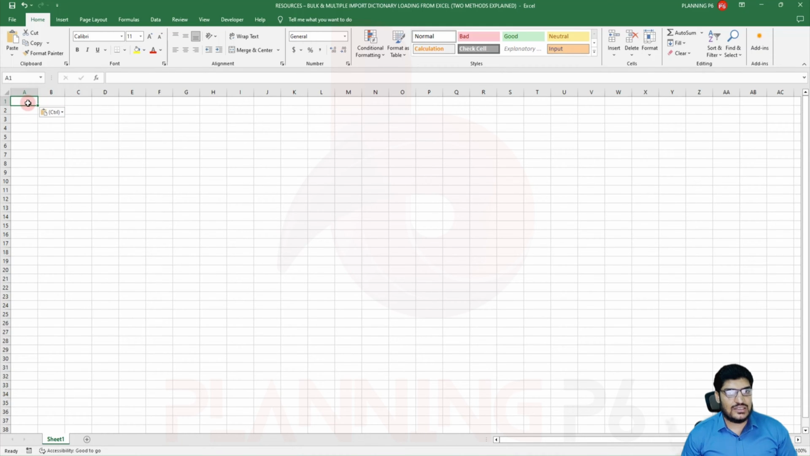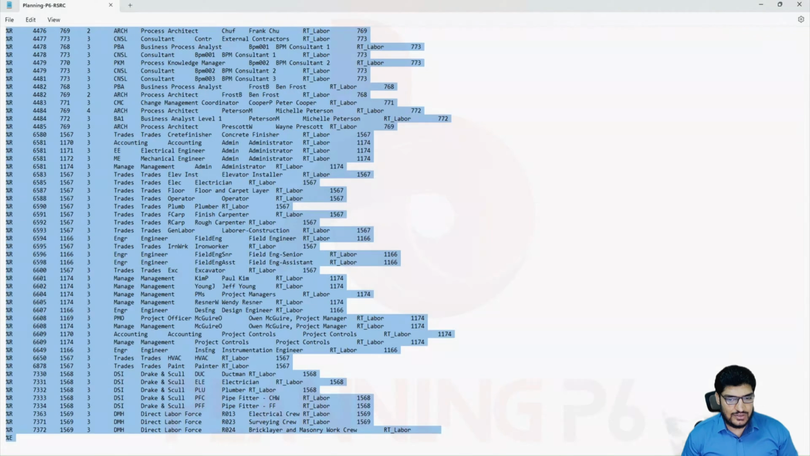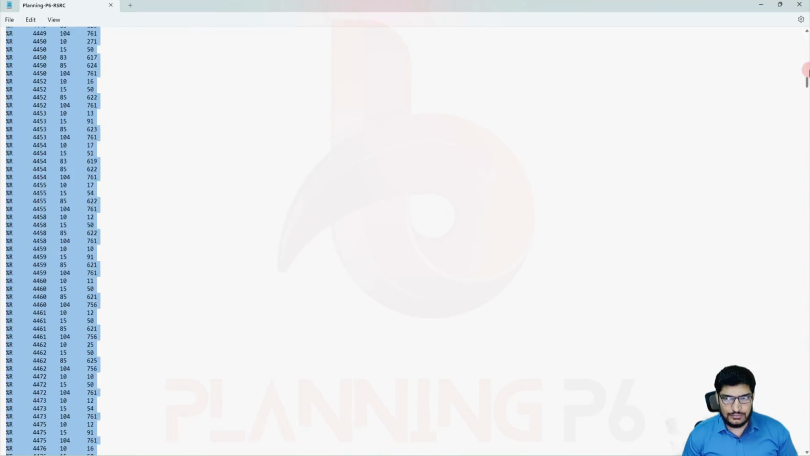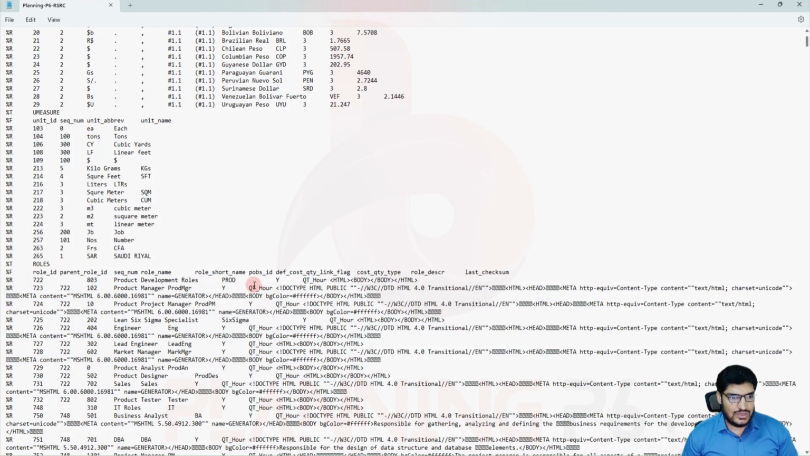So here this is not doing the paste option. Why? There is an error in the file because there are multiple resources added, and here you can see on the top these rows are not there. So the rows are disturbing the sequence and it is not taking it over there.